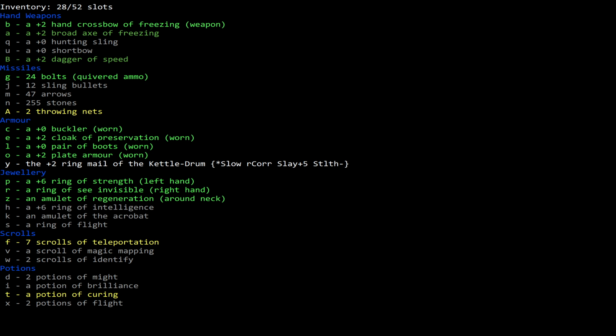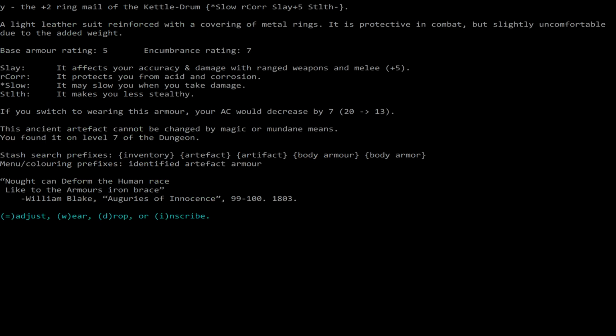So, powerful magic things show the properties they confer in this sort of shorthand, and I'm not good enough to necessarily be able to read it. I guess this one, is it going to slow you in exchange for resist corrosion, slay plus five, and stealth something? Let's just read this. Light leather suit. Oh, yeah, okay. We know what ring mail is.